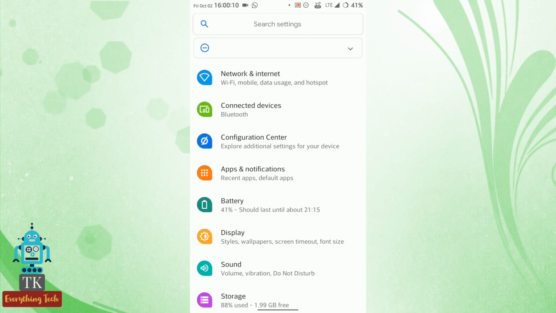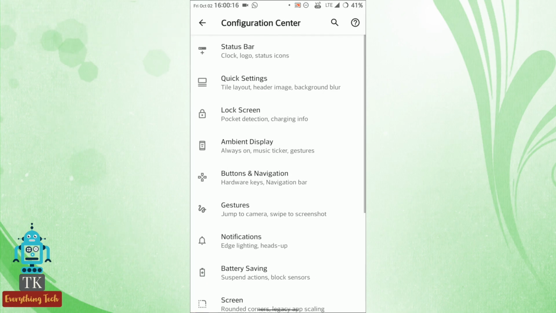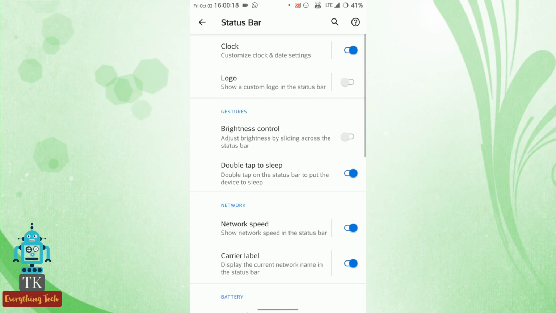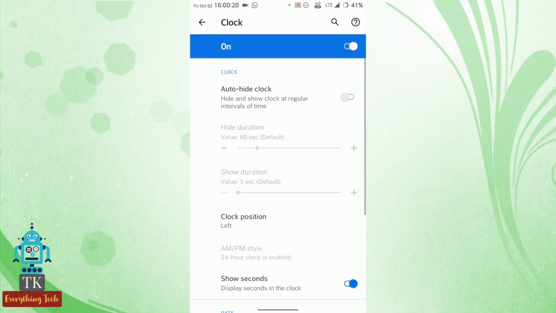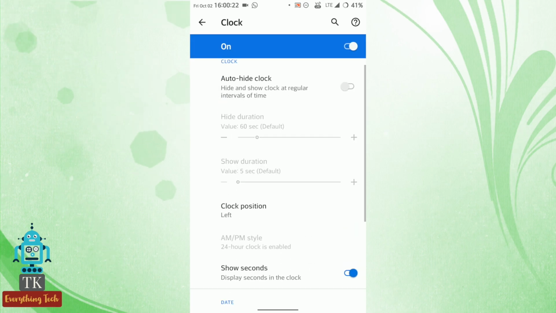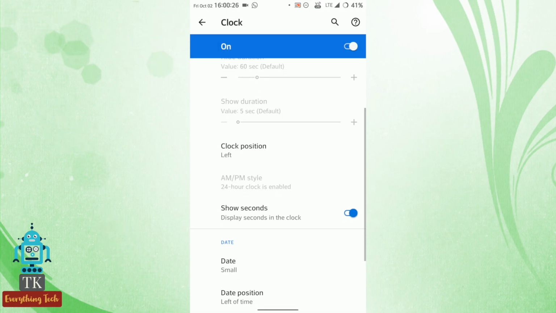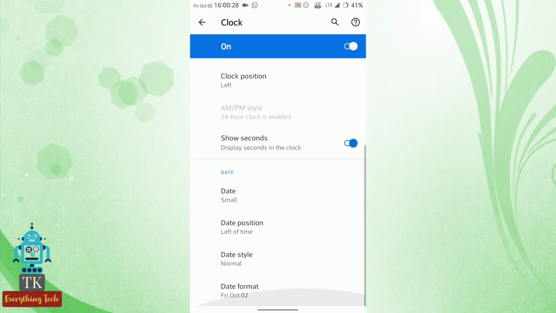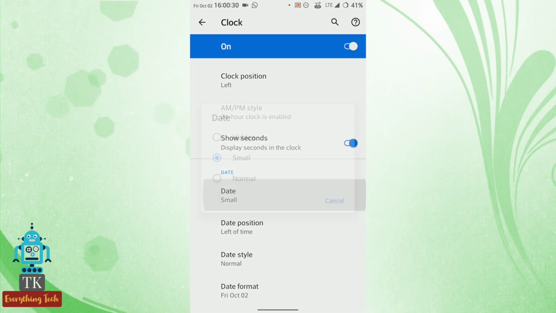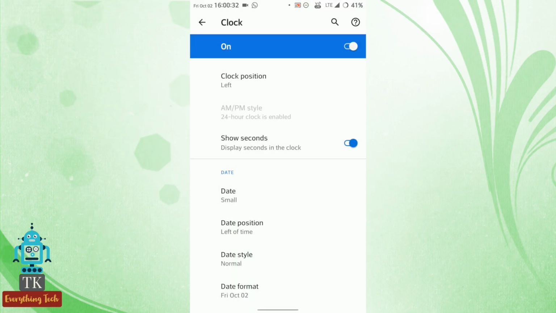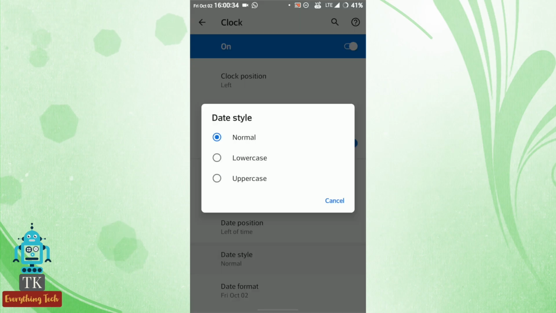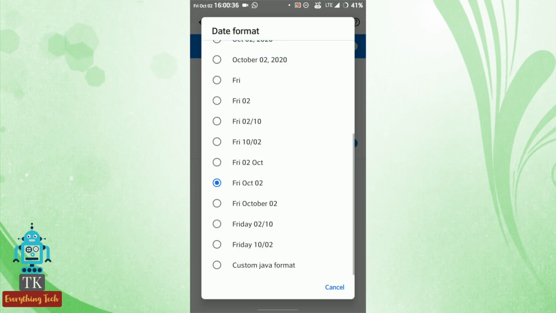Now let's dive in to the configuration center and have a look at the customization this ROM has to offer. Going to status bar, we have clock and date settings, in which we can auto hide clock, change the clock position from left, right or center, show seconds, show the date, change the date size, change the date position, change the date style, as well as the date format.